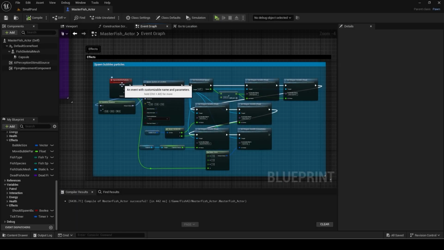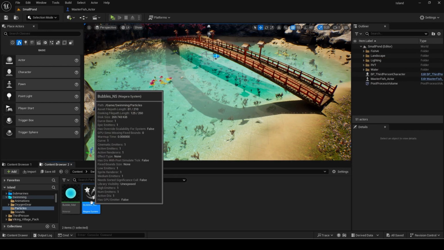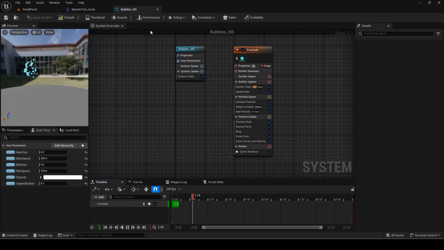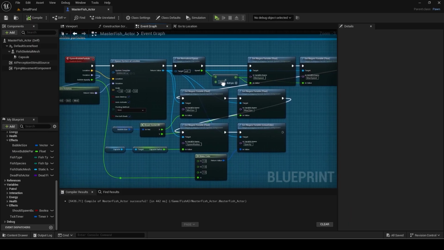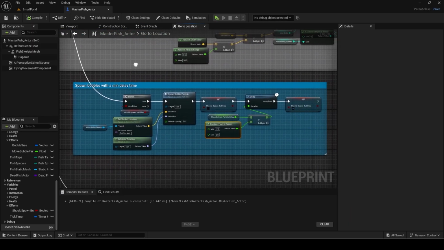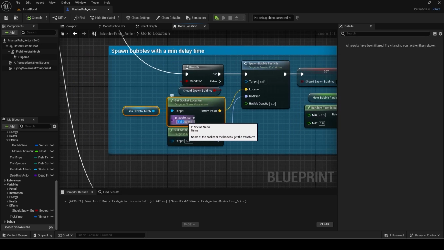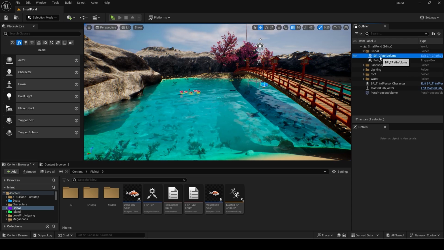I did the bubble system off camera since it uses a particle from previous videos in the series, which I made in the swimming tutorial. The setup is the same as how I spawned bubbles in the boat videos. Here I am spawning the bubbles with a delay when go to location is called in the tail socket, which is why we added that socket at the start. The main fish AI is now done.